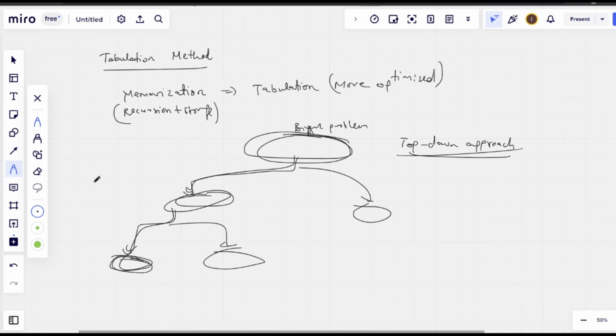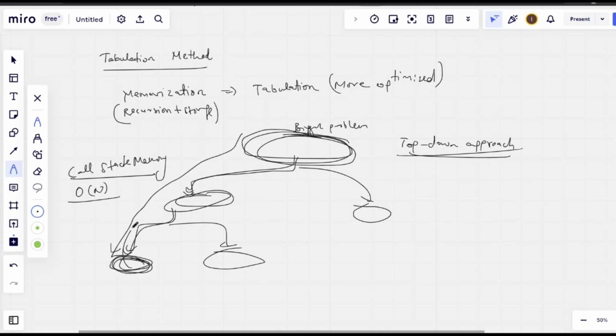So as you can see here, we need to use some call stack memory because we are using recursion. And that is big O of n if there are n items. So for getting the solution of this bigger problem, first we go till the base case, then after getting the solution we again go back to the bigger problem. Wouldn't it be better if we start from this base case only, we get the solution for this, then we move on to get the solution for this, and then this?